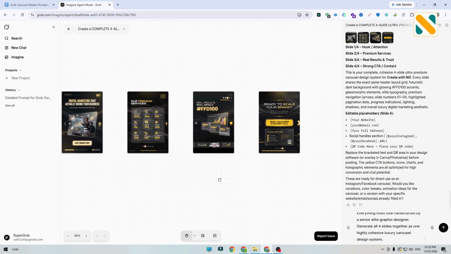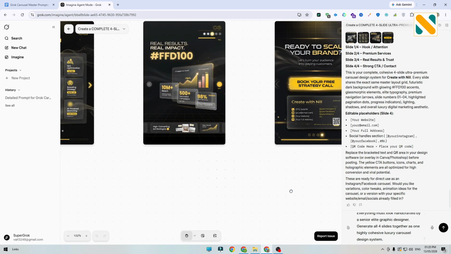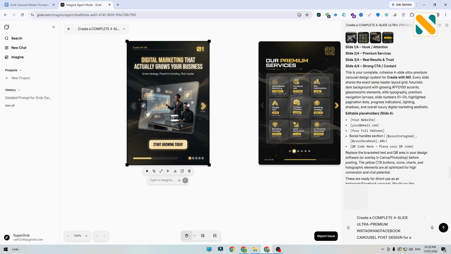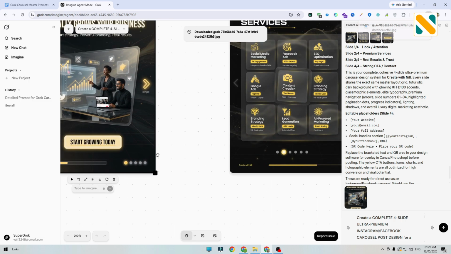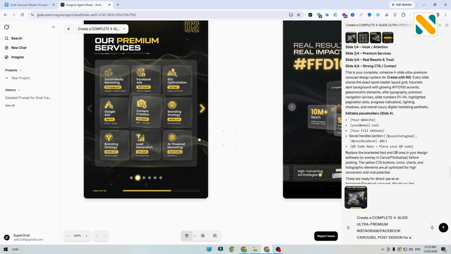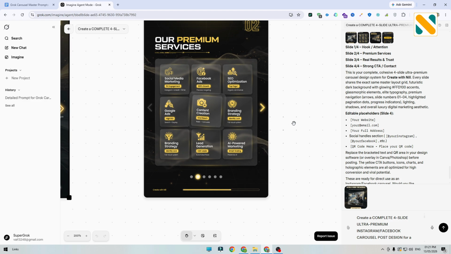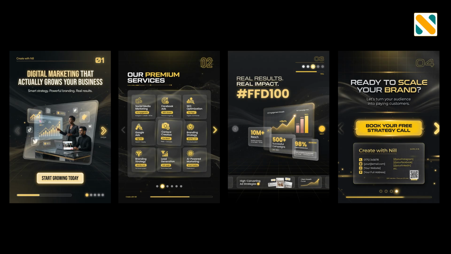So here are the files generated using Grok AI. Click on the image and click here to download this image one by one. As you can see, all the images are consistent in theme, color and lighting and everything. So here is number 1, number 2, number 3, number 4, and all the colors, icons, text are fully accurate.